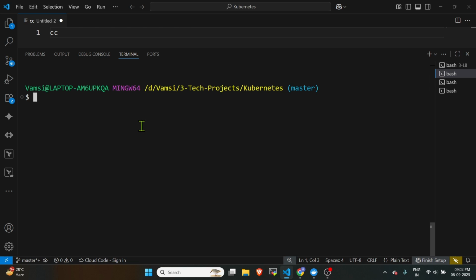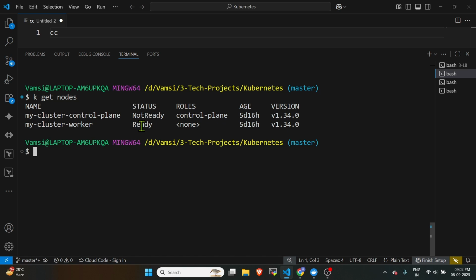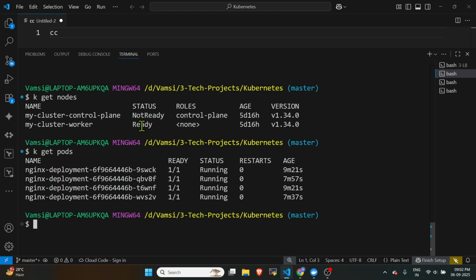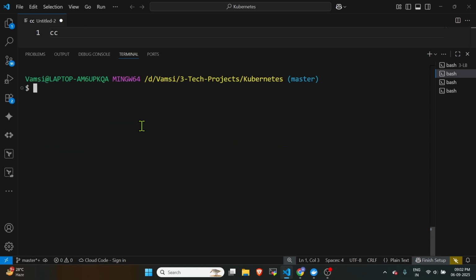Meanwhile, we can have a look at the Kubernetes cluster that I have. So I have a small kind cluster where I am running a deployment with 4 replicas.